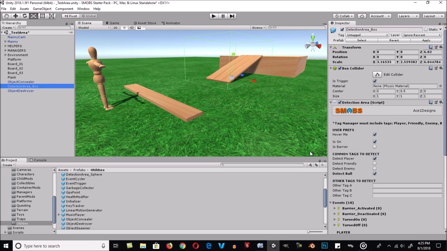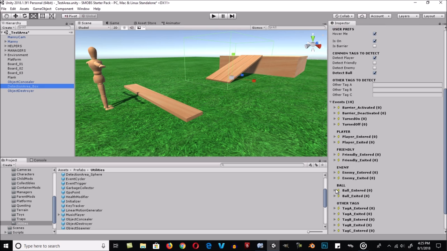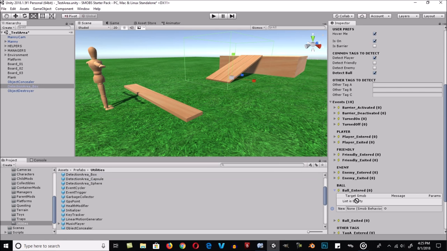Then I'll select the detection area and expand the ball entered event. I'll drag in the Object Destroyer and tell it to delete trigger. We also need to tell it whether we want it to delete the parent or not, which I already know that we do. Now, when the plank, tagged as ball, enters into the detection area, it will be destroyed.